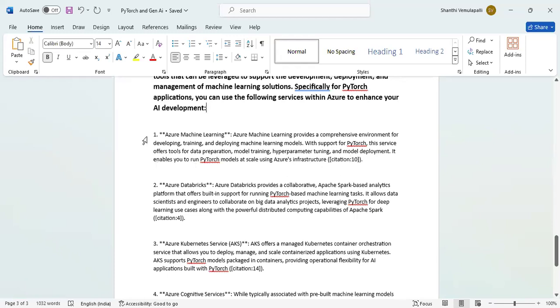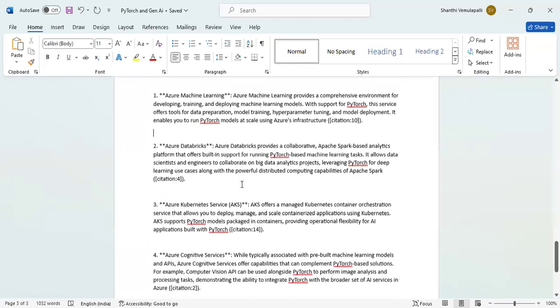Basically, what happens when you are taking those PyTorch applications, you are going to transform them into Azure by deploying those models into Azure. While deploying, it will ask what code you are going to deploy. Then, if you give PyTorch, it is going to work for data preparation, model training, hyperparameter tuning, and after that, deploy. It is converted into ML, Azure ML.